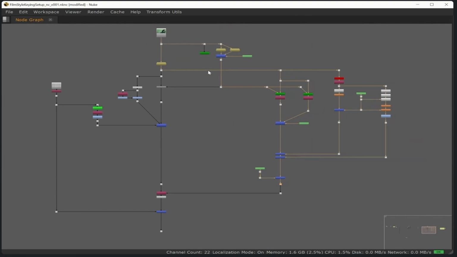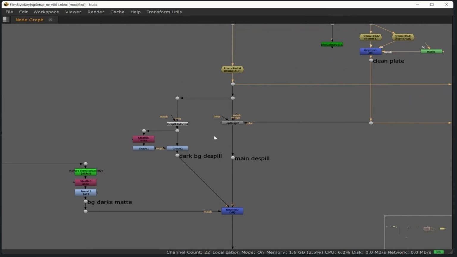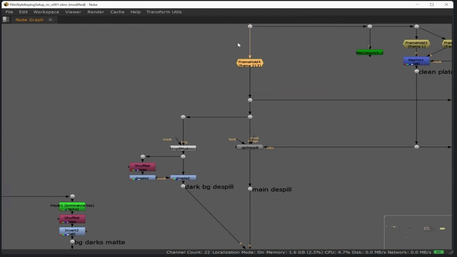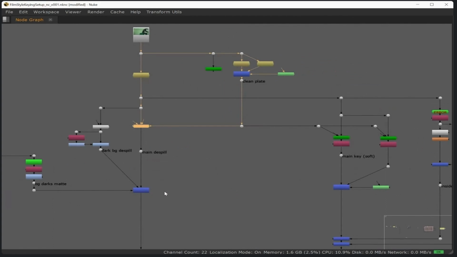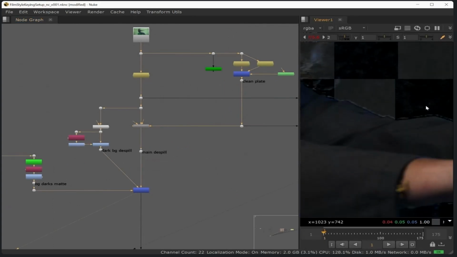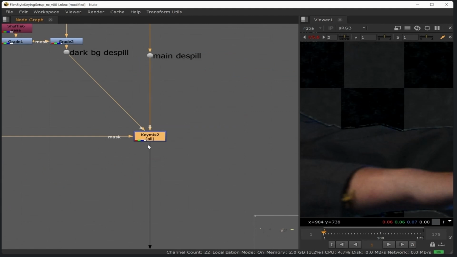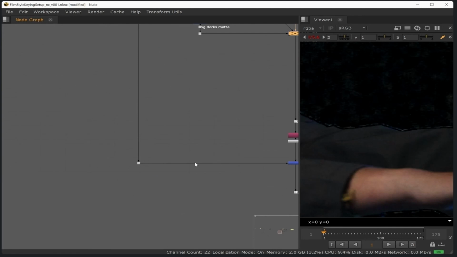So what am I doing here? Let's look at the D-spill pipe. This frame hold is just so I don't look at all the frames in this sequence. We're just going to deal with frame 213. Here's my same D-spill from the setup, but it turns out that if we look at the D-spill, I'm going to turn off this key mix, so we're just looking at the main D-spill.